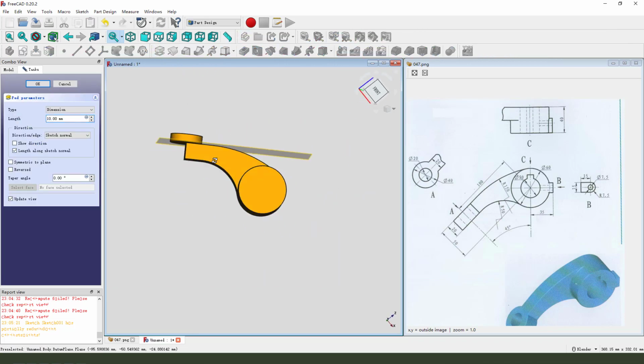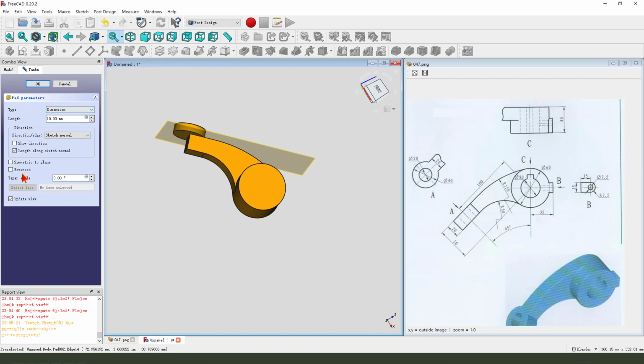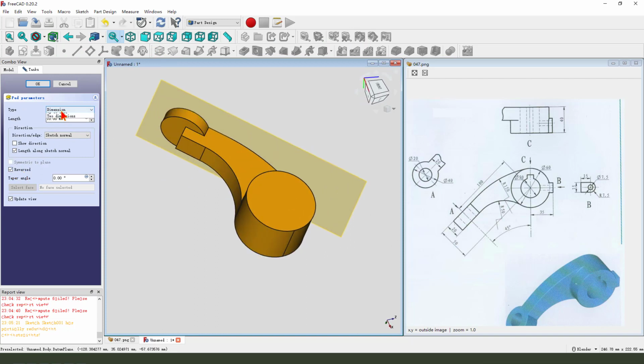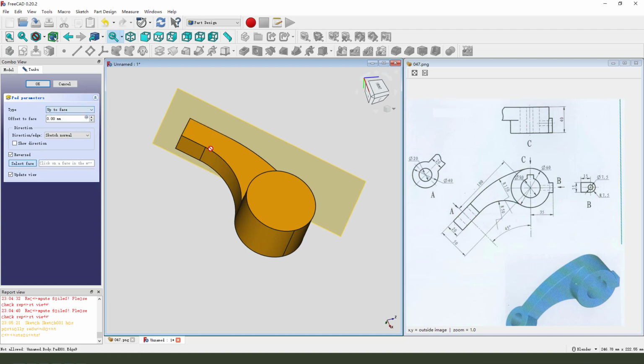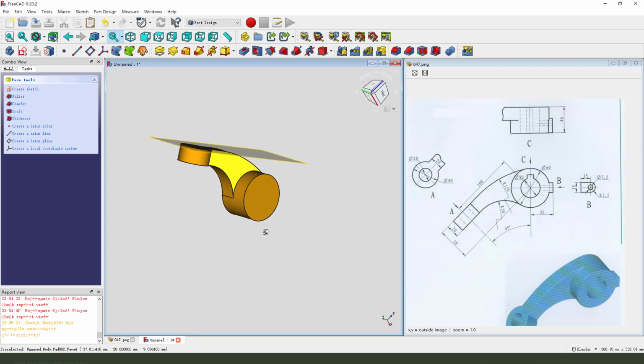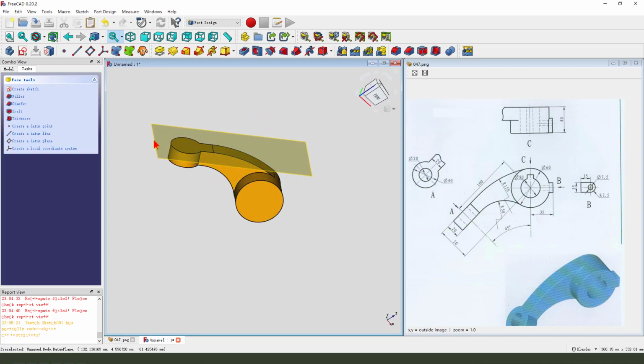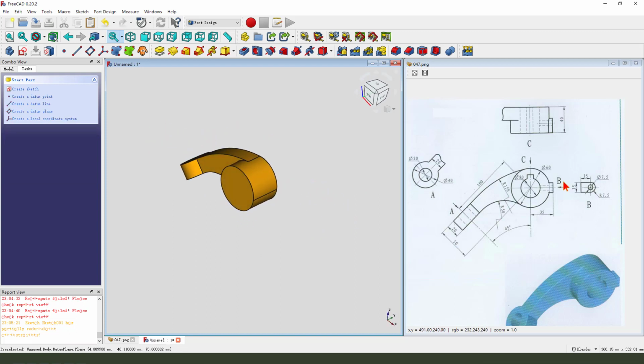Pad. Reversed. Dimension type up to face. We need to select this face. Okay. Hide the datum plane. Next, we create this part.